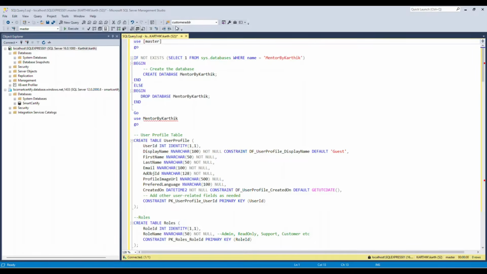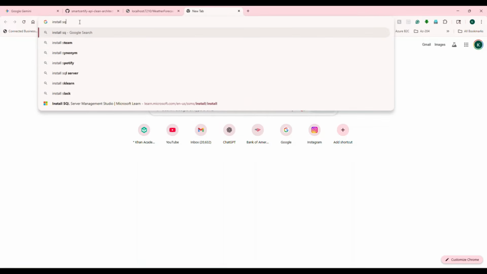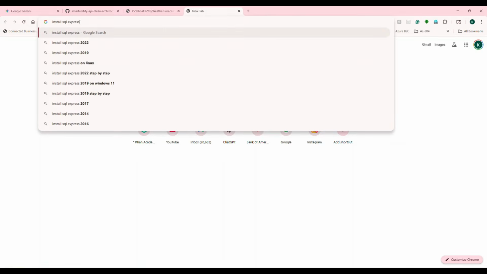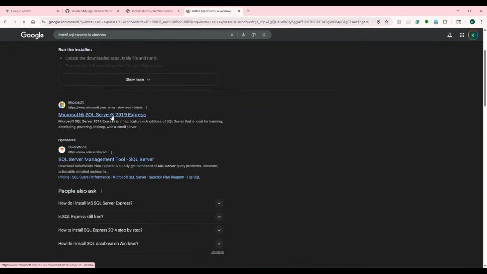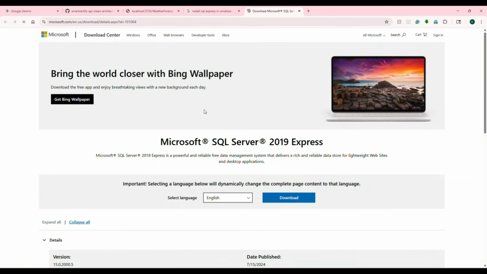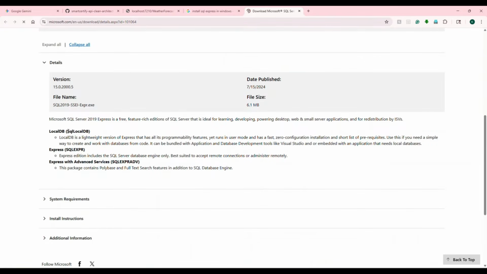Now I'm going to show you how to install SQL Express for your local database. Go to Google and search for install SQL Express for Windows. Based on what machine you have, you can choose it. Basically, this Express is a minimal, low version of the installation, which is more than enough for us to start with our development work.